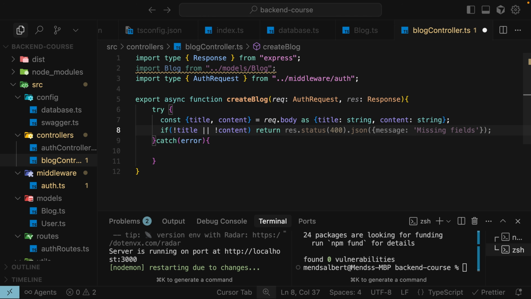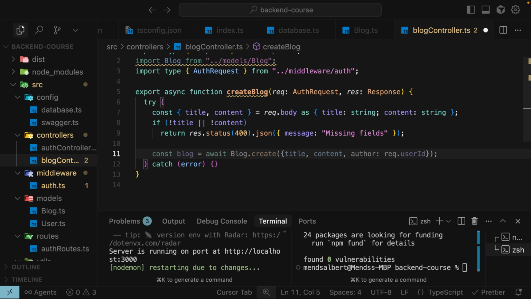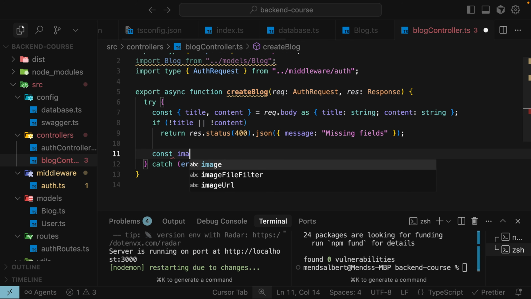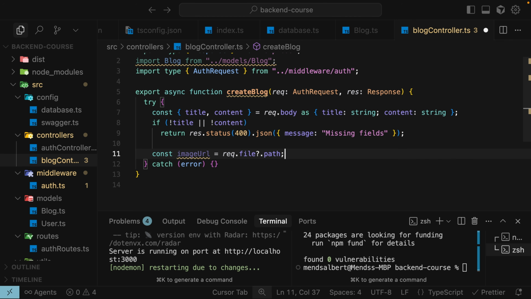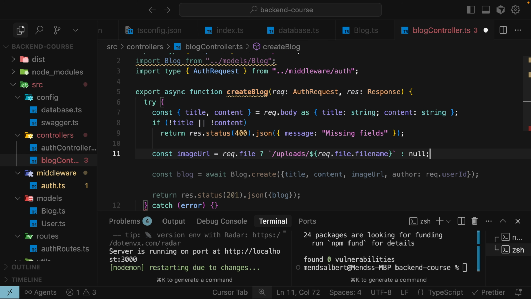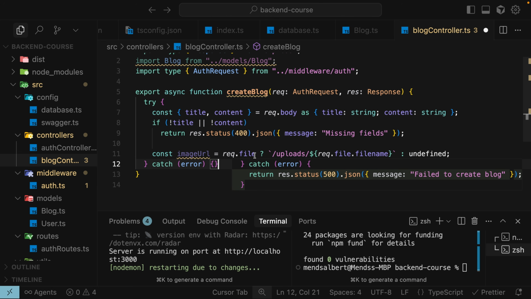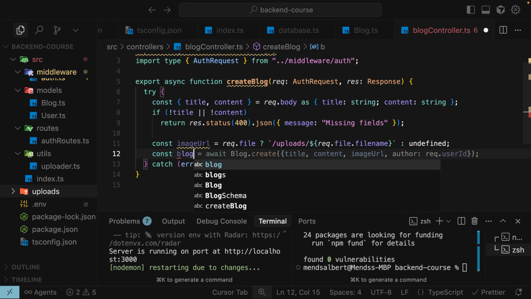If so, we'll return a 400 error. Now we handle the image. We'll check if a file was uploaded using req.file. If so, we'll create a URL for it. Otherwise, image URL will be undefined. Finally, we'll use our blog model to create a new blog post.